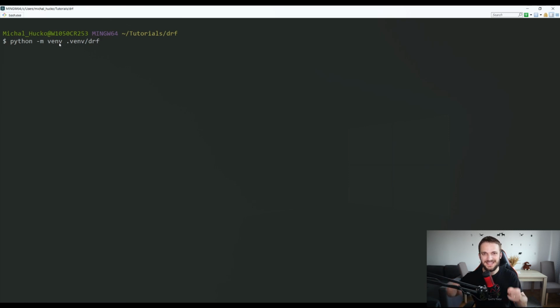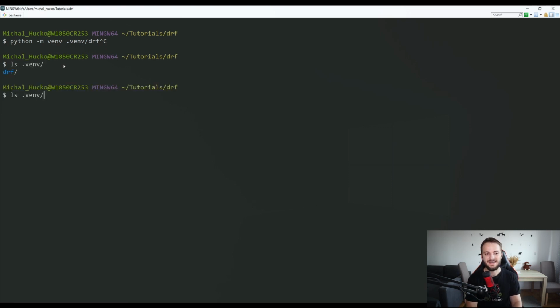When you press enter, it will take a couple of seconds. Python will create a folder called drf with all the subfolders you have already seen when I ran ls. Then it will say nothing, and you will see the prompt again. But when you ls the .venv, you will see the drf subfolder, and when you ls the drf subfolder, you will see a couple of subfolders connected with the virtual environment.